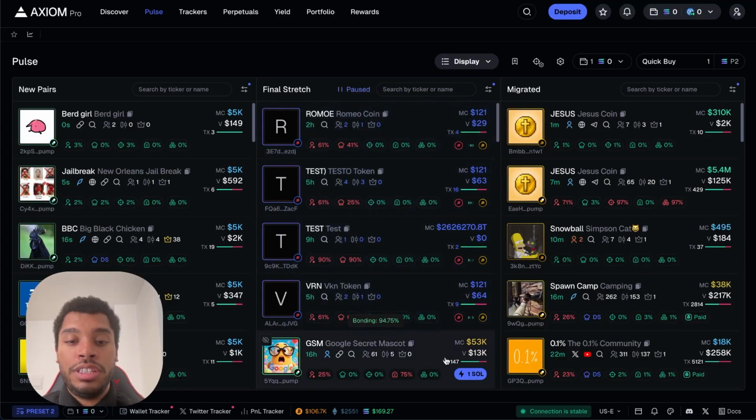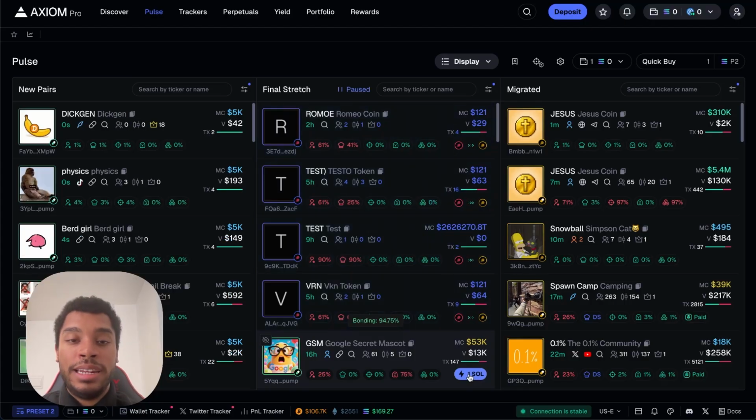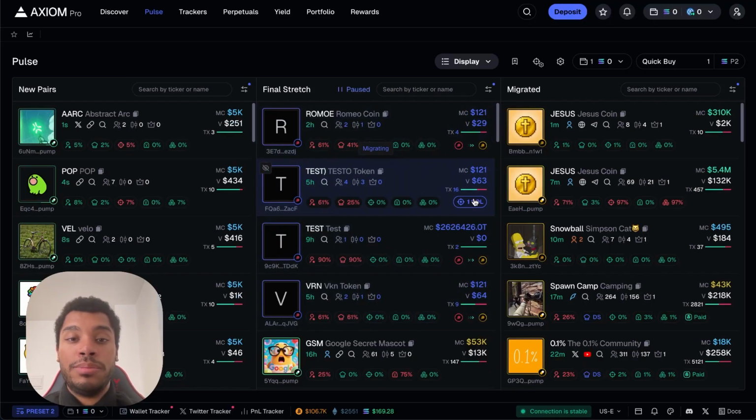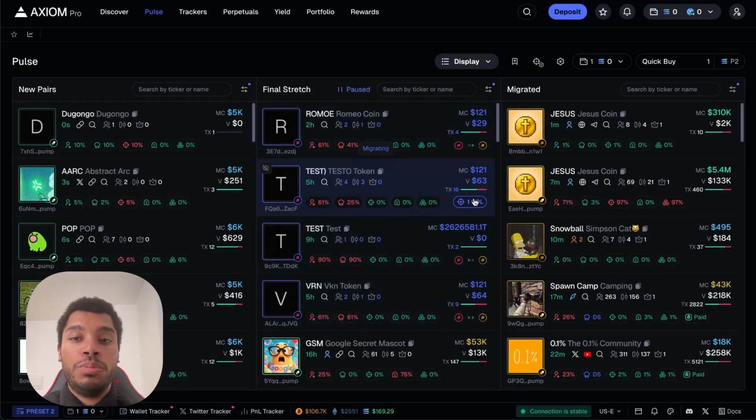For example, if you see this one, which is not currently migrating, if I click on it, I'm going to directly buy the coin at the current price. Instead, while the coin is migrating, I can place an order, and as soon as the migration is concluded, the order is going to be executed.